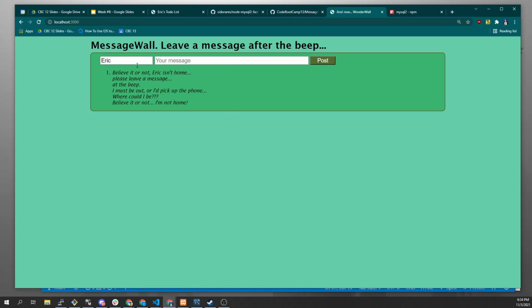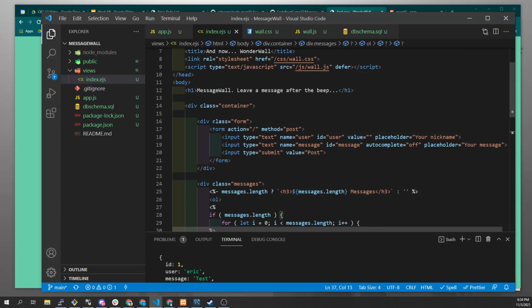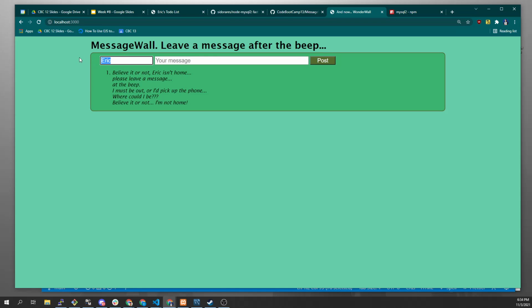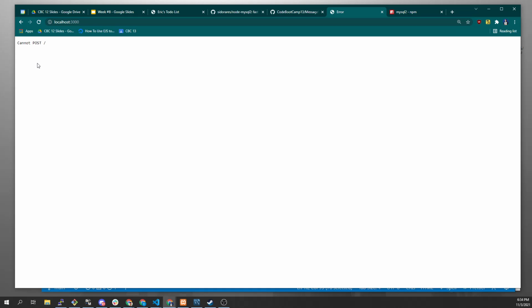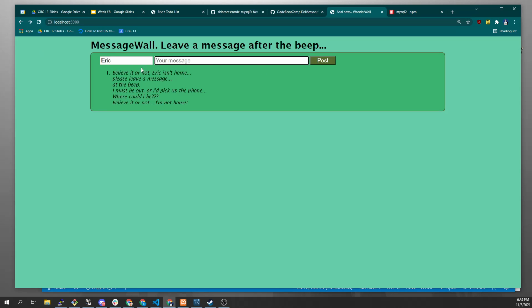Now, if you look at this form, this form is saying, hey, send a post request to the slash. So just send a post back to the same route we're at right now. And it's got three things. It's got an input text username, which, if I take all this out of here, says your nickname is the placeholder. Then it's got your message. If I type Eric in here, I type a message, some test message, when I post to this, we don't have a route right now. Cannot post to slash. So we have to write that.